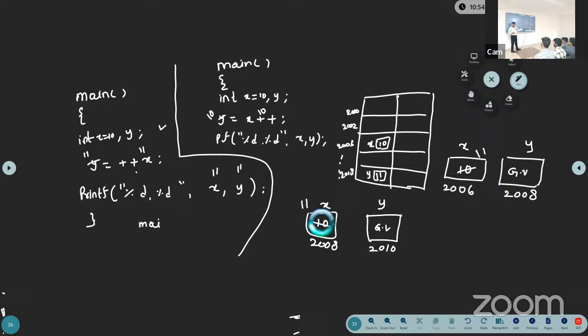So now tell me what value it will display here. What is the X value? 11. Okay. Y value? Y value becomes 10. Very good. So this is the difference between pre-increment and post-increment. Understood?